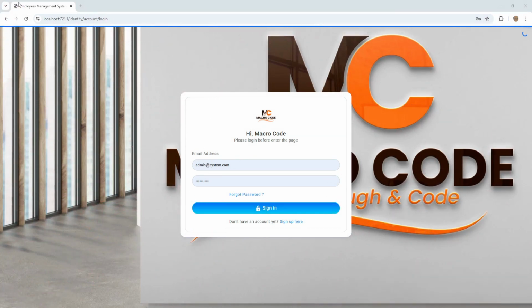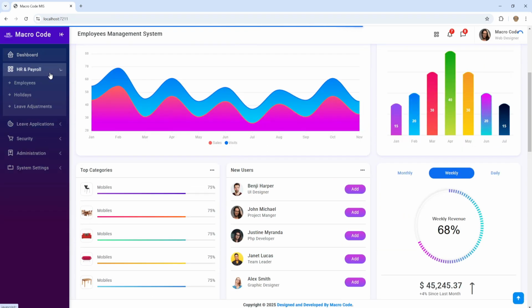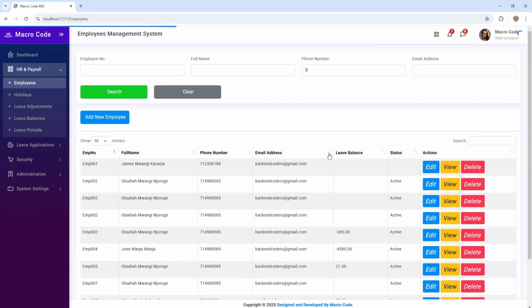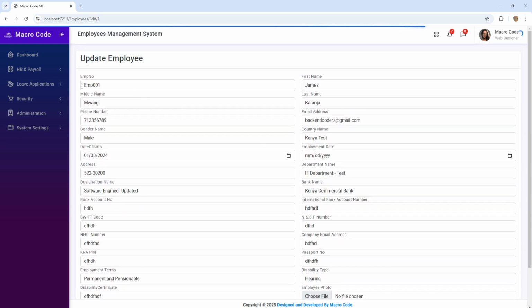So today we are going to proceed with the employees management system. So I'm going to sign in. We are trying to enhance our application. Here on employees, we added a few features, so you're able to update the employee form. As you can see, this is how the form looks.